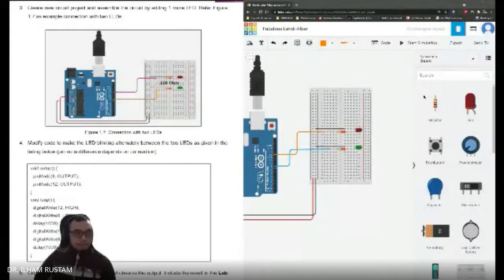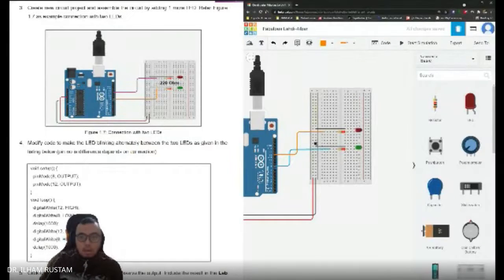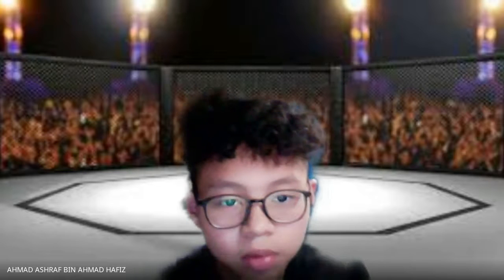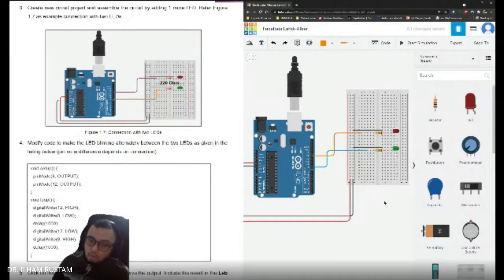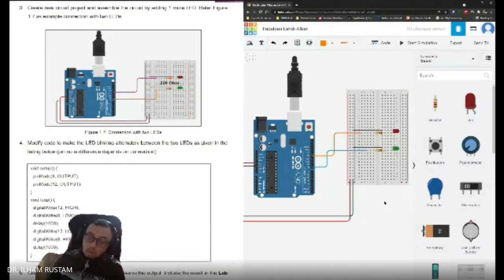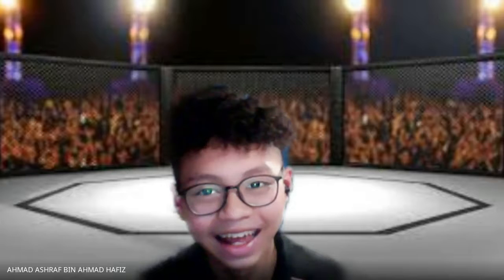Sir, on the Arduino there are negative numbers, right? The negative 11, negative 10 ones. Oh, that one is not negative. That's what I said earlier, the squiggle. That is a PWM pin. So if you have a motor and you want to speed up or slow down, you use that pin to control it. Okay, sir. Alright.